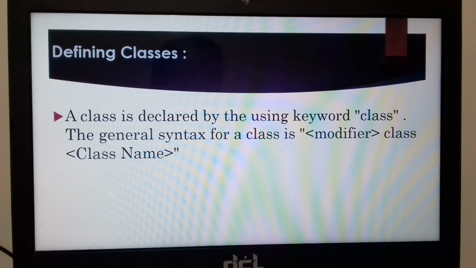A class is declared by using the keyword class, and the general syntax for the class is, first of all, we have to declare an access modifier. There are some access modifiers: public, private, protected, or default. Then use the keyword class and define the class name. The first letter of the class name should always be a capital letter.